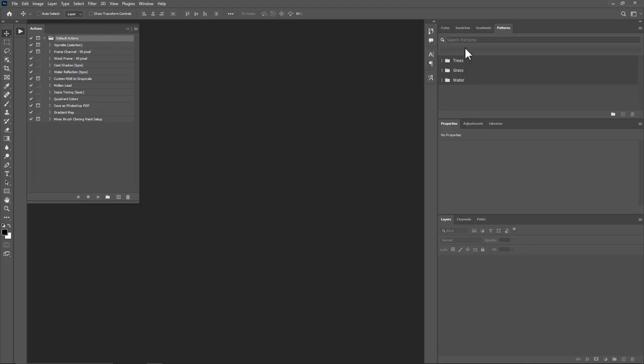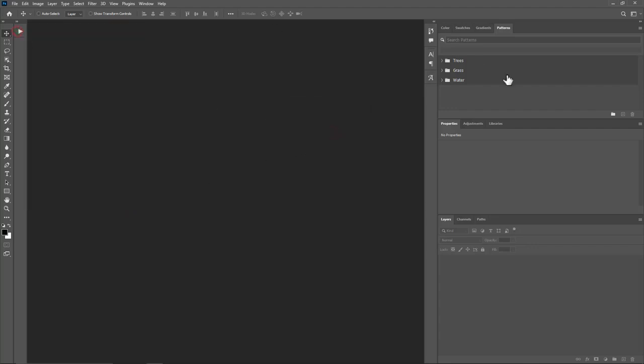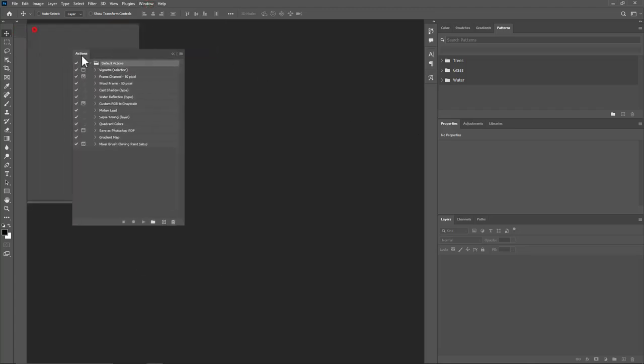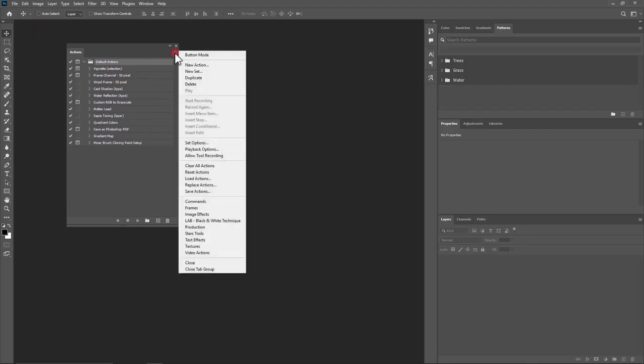If I'm just open with nothing loaded in the patterns or the actions, I'm going to show you just how to install it again real quick. Let me delete the default actions. So what I have when I'm in Photoshop with nothing here, I can go to Window, Actions, and then see this Actions panel. I can click on button mode.